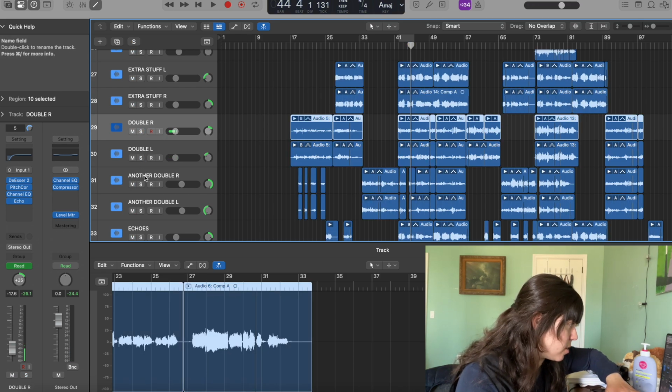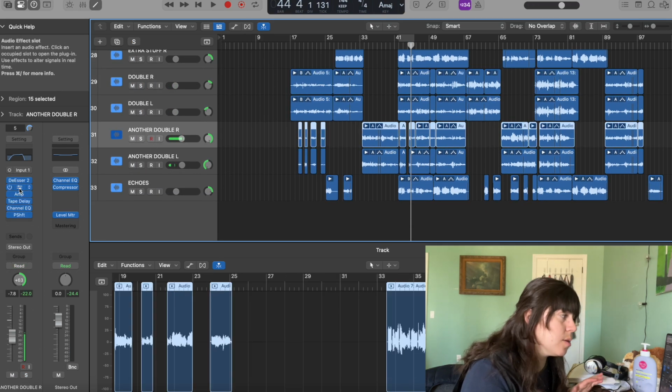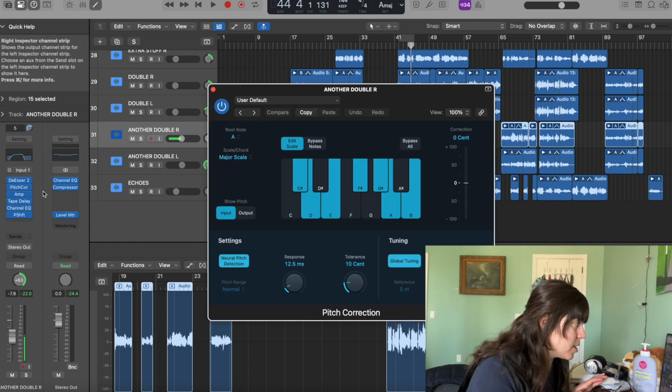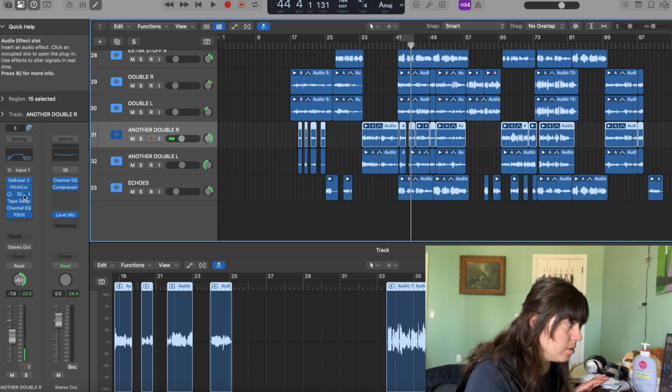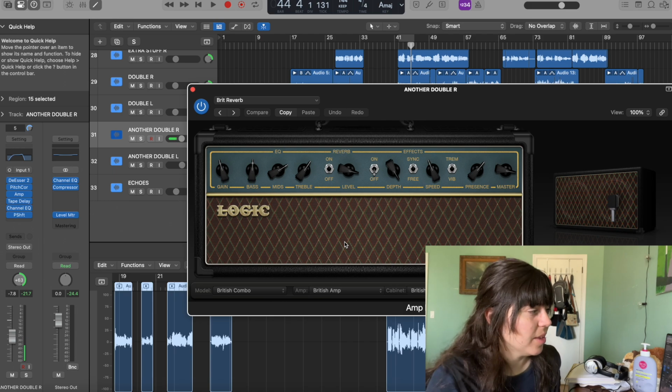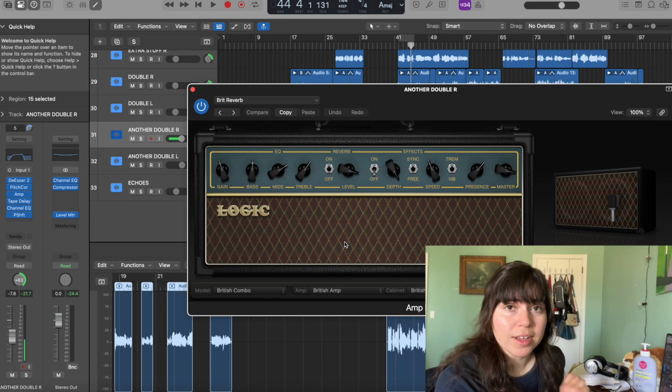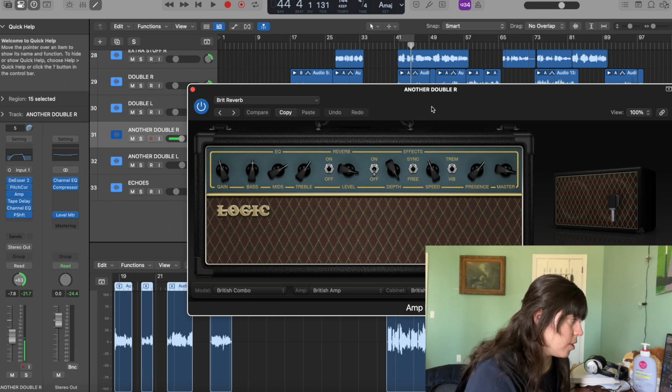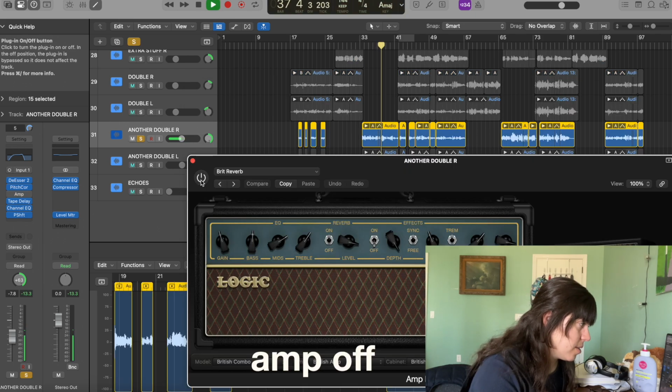And then finally these two: de-esser, more extreme pitch correction. I actually did an amp on these ones. Amps are usually supposed to be for guitars, but I tried putting it on the vocal and I kind of liked how it came out. Without this, this is what it sounds like.